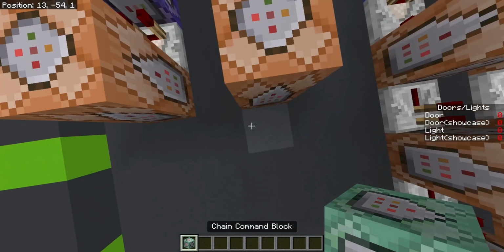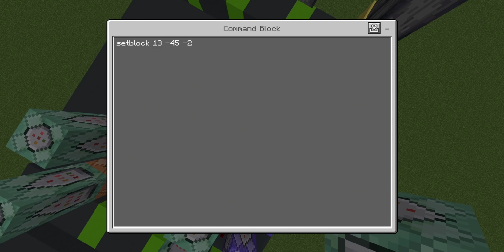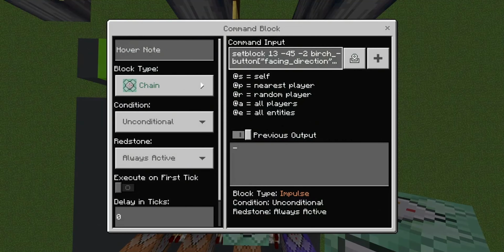So you're going to want to take out a chain command block, place it on top, and type the command setblock at the coordinates of your button to the type of button that you want to change it to. Since I'm changing the wooden button to a birch button, I'm going to type birch_button. Then I'm going to do the square bracket and the facing direction and equals 4 because that is what my button is facing. Then I'm just going to take this and place it over here and change this to wooden.